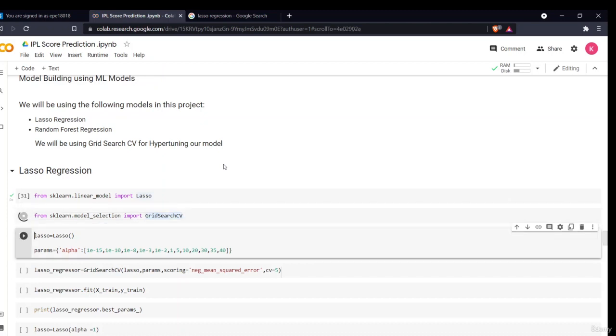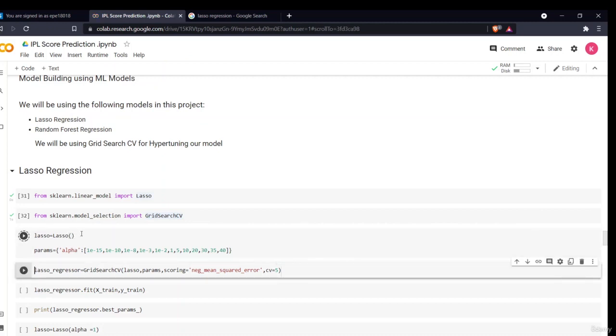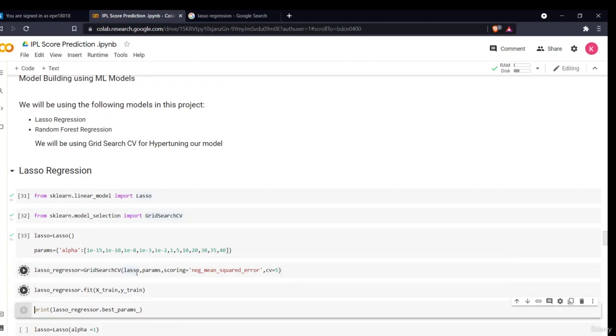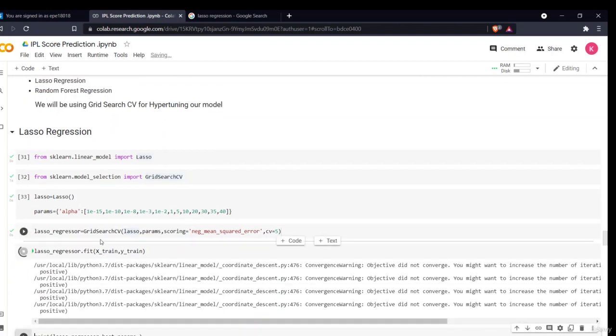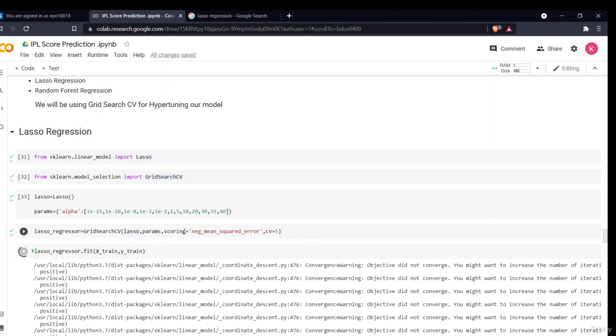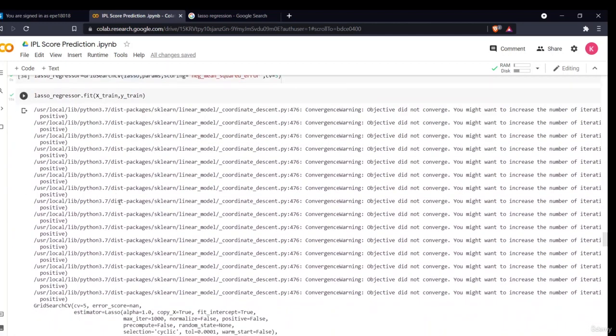In this lasso regression we have taken GridSearchCV. I've defined my model, and I've defined the different parameters, the different alphas used in lasso regression. Then I define my GridSearchCV model and fit it on my training data. Then I'll see what the best parameters are. I have taken the scoring as negative mean squared error, which means give me the best parameter having the best negative mean squared error. As you can see, my model is fitted.